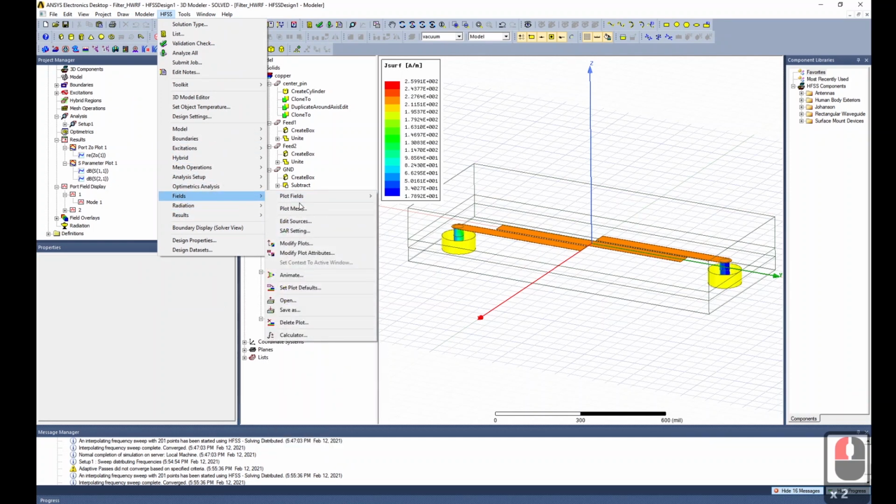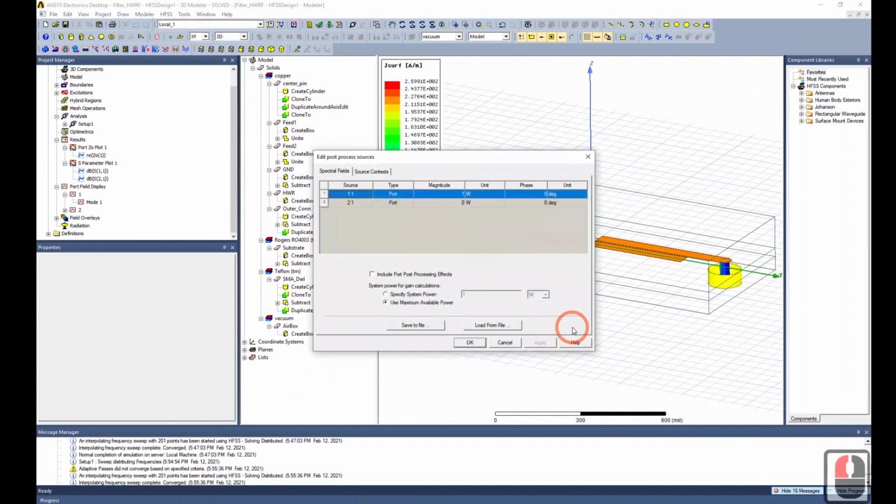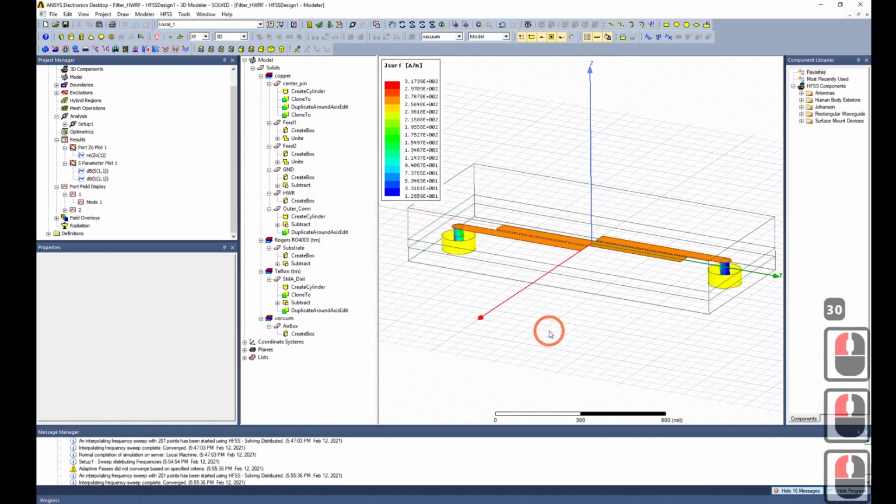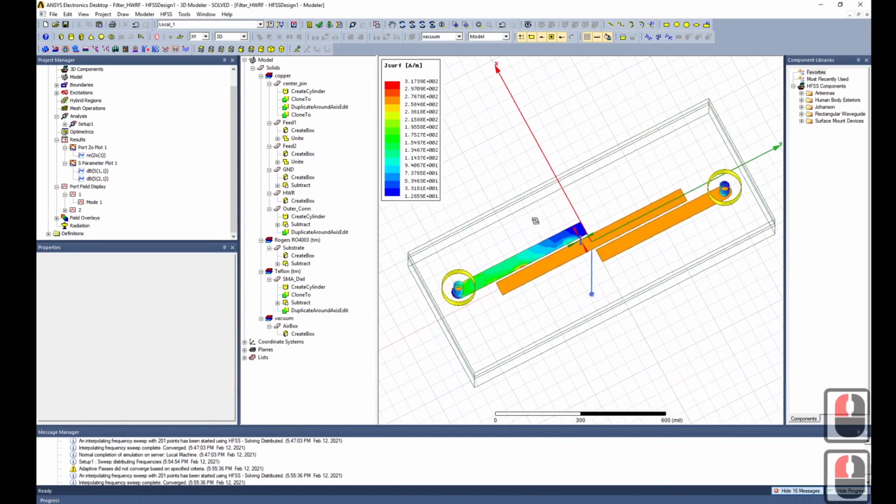fields, and then edit sources. And you can see in your field display, you can basically edit how the 2 ports are excited. So I'll excite both of them with the same magnitude, 1 watt coming in, and I'll have 0 degrees at port 1 and 30 degrees at port 2. And I hit apply. And we get something on the output.